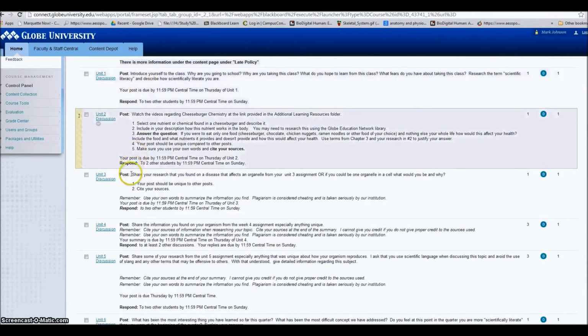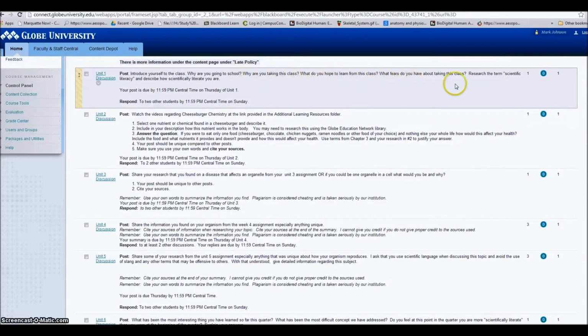There's directions in each unit as to what your primary post is. So in this one it says, introduce yourself to the class. Why are you going to school? Why are you taking this class? What do you hope to learn? What fears do you have about taking the class? Research the term scientific literacy and describe how scientifically literate you are.